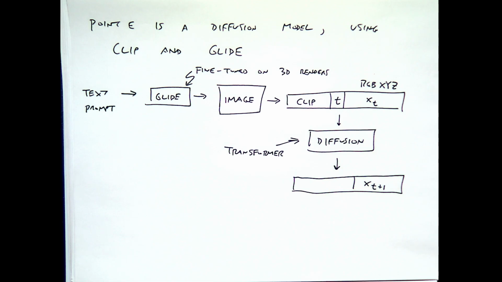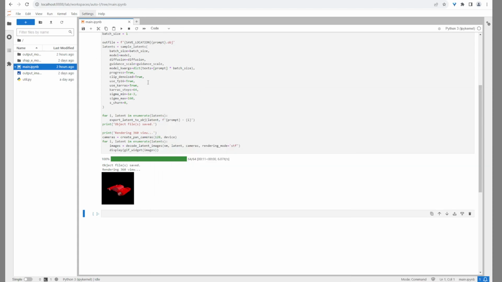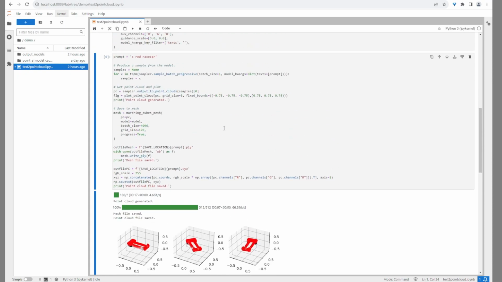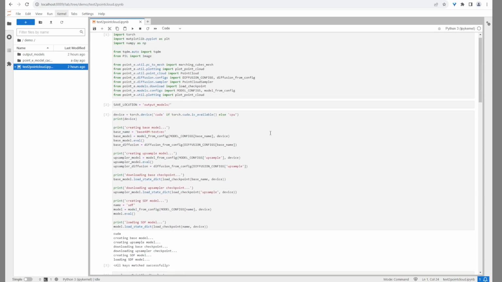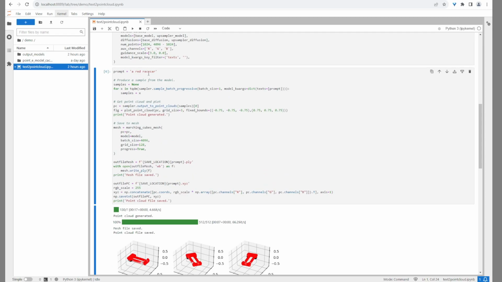And it's pretty fast. So if everything goes according to plan, we should be able to do a quick demo here. So this is PointE running downstairs. Wait, is this PointE or is this ShapE? This is hard to see, so small. This is PointE, right? Yes, I believe so.